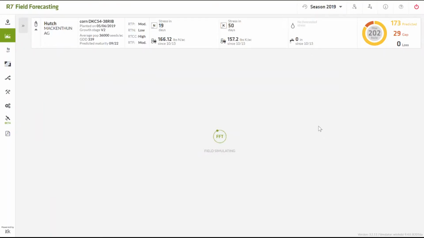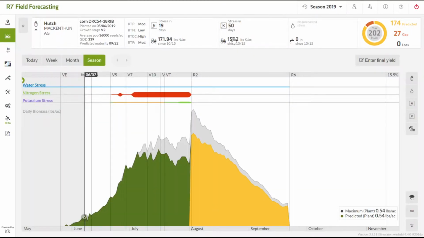It is a good point to mention that our nitrogen stress is reading that it will happen in 19 days and our potassium stress will happen in 50 days. Adding the starter application did not change those days, but it did jump up our predicted yield to 174 bushels per acre. Because the nitrogen stress day did not change, we want to make sure that we are checking that field again in a couple days to make sure that there are no hidden nitrogen stresses. We also want to start thinking about a side dress application.